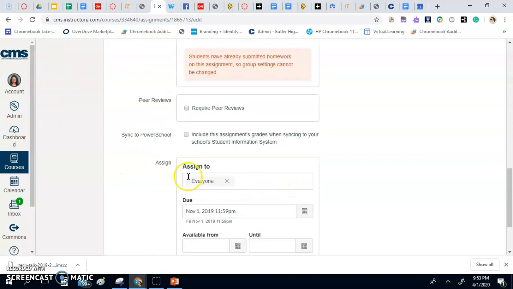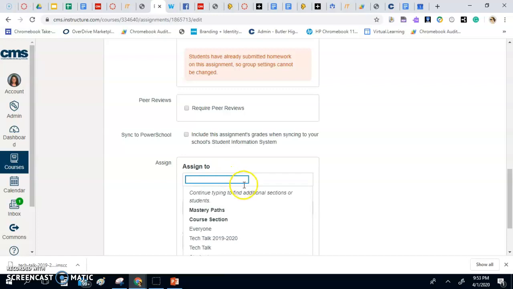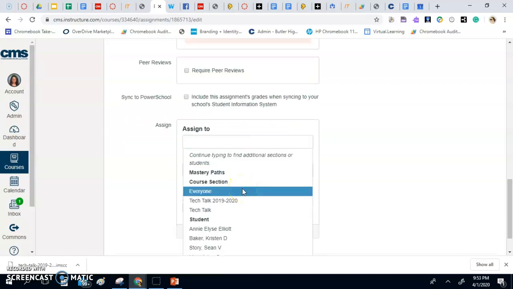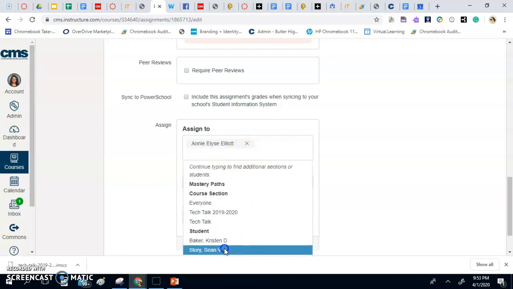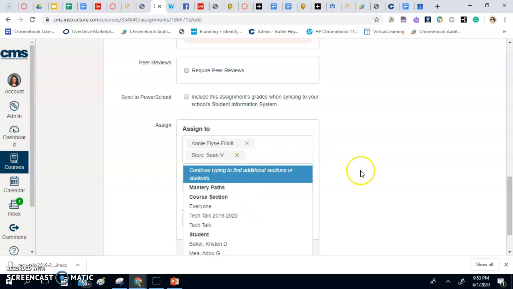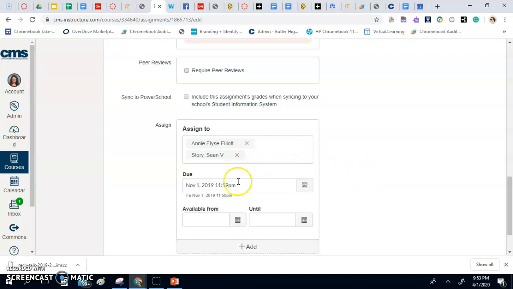And then when I come down here to assign to, instead of assigning to everyone, you notice that you can assign it to any group in your class. You also can assign it to individuals. So then I could simply click the small group of individuals that I want to assign it to, and only they would see the assignment. It will still be important to put a due date on there.